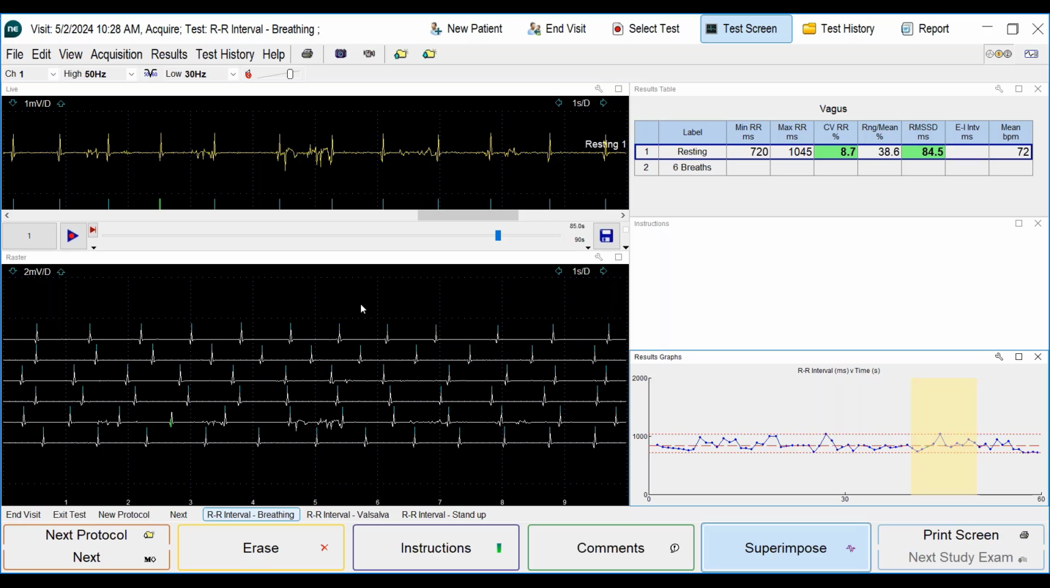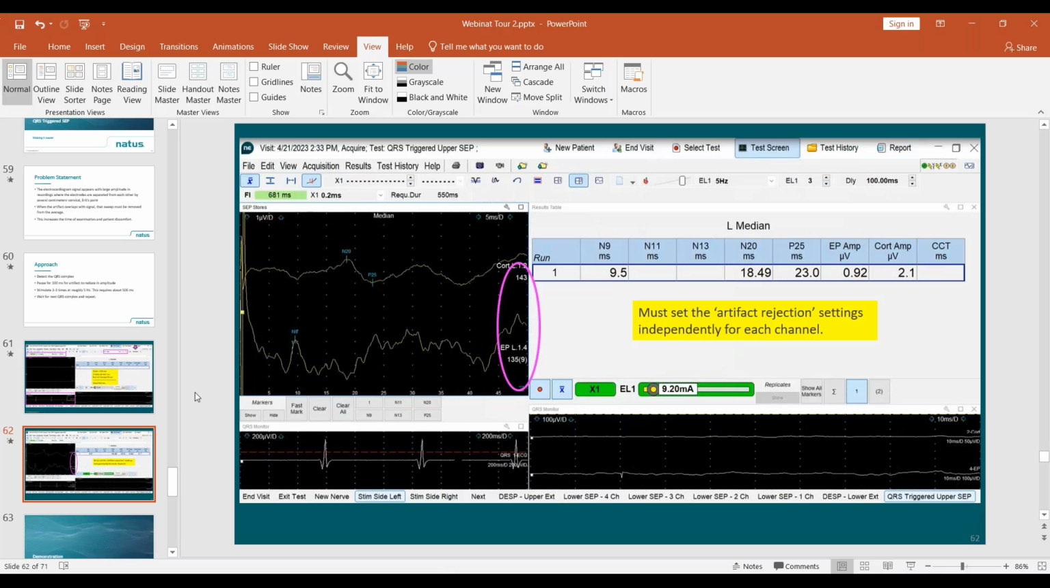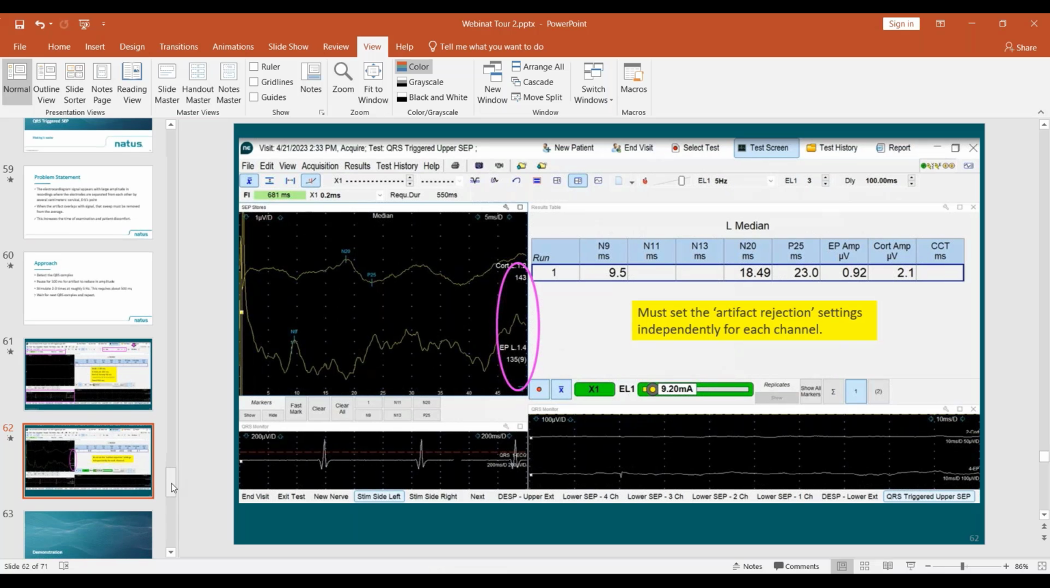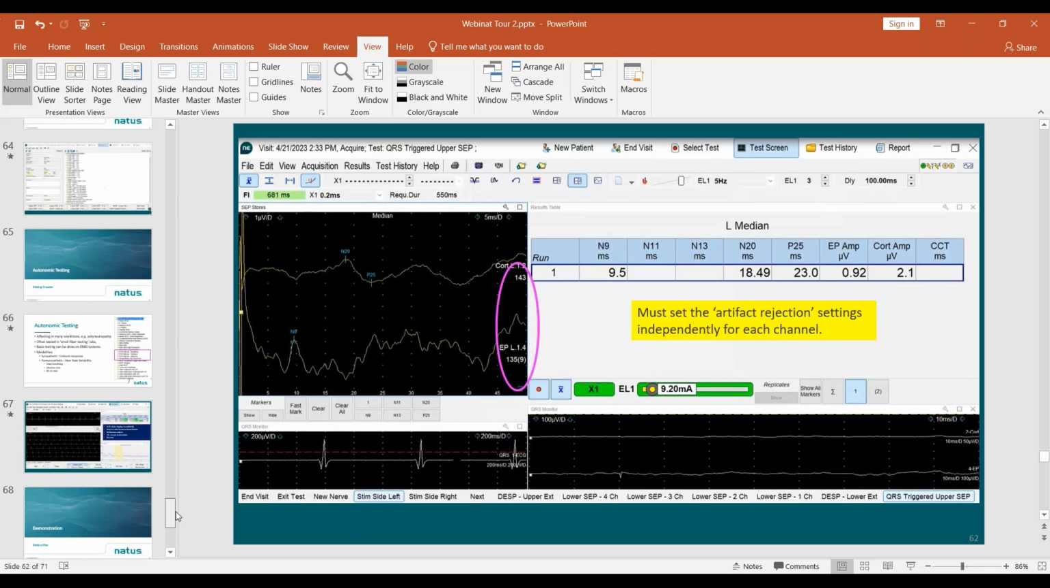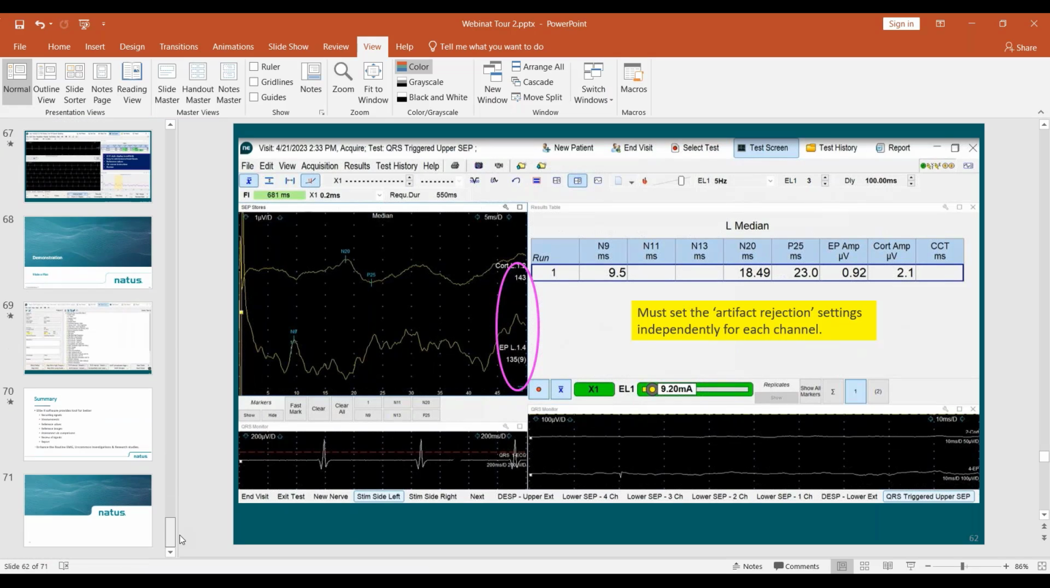Same goes with QRS Triggered SEP. Try to minimize the artifacts. In R2R interval analysis, being able to correct ectopic beats or missed beats by the analysis. And that's what's going to make our software robust, and it's going to make it easier for testing. So I have shown you some of the new things. There is still a lot more that's available in the software.